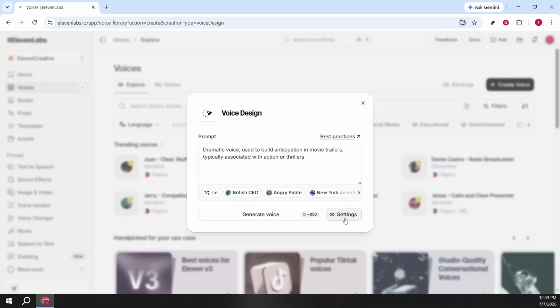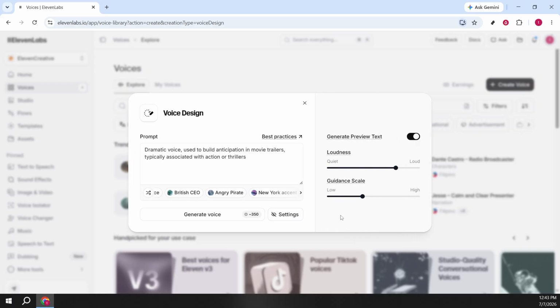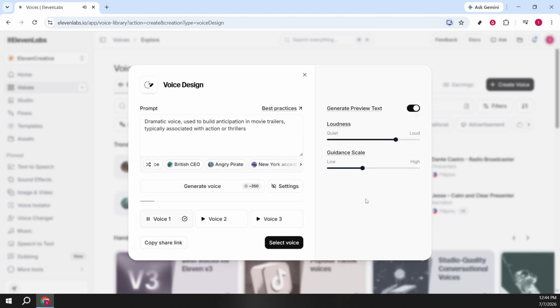Now, open Settings. Here you can fine-tune the behavior of the generated voice. Locate the loudness control and set it to low. Lower loudness preserves headroom and keeps dynamics more natural, which is helpful if you're planning to mix the voice with music or sound effects. It also reduces the risk of the voice sounding compressed or overly forward. You can always revise this setting later if your mix calls for more presence, but starting with low is a safe, realistic baseline. With your prompt, chosen voice type, and loudness set, click Generate Voice.